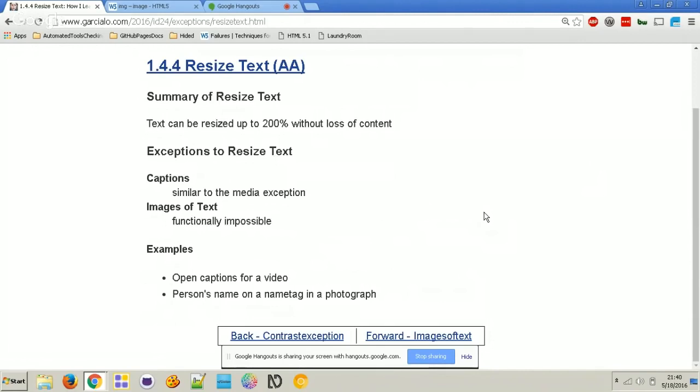So exceptions to resizing text would be situations similar to the media exception that we had. So we have captions; those are exempt from needing to be resized. It's always best practice, if you have the option, to let users resize the captions, great, but you don't need to. And images of text, right? It's functionally impossible. If we have a person's name on their name tag in a photograph, there's just no way of resizing only that text in the image without resizing the entire thing.